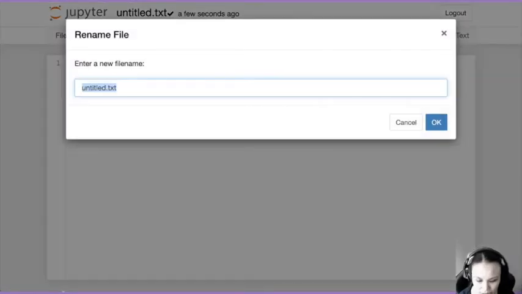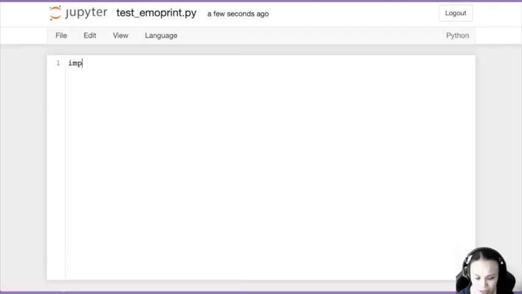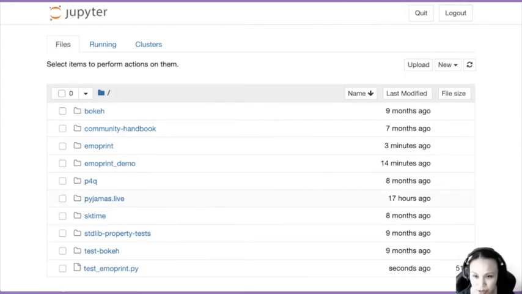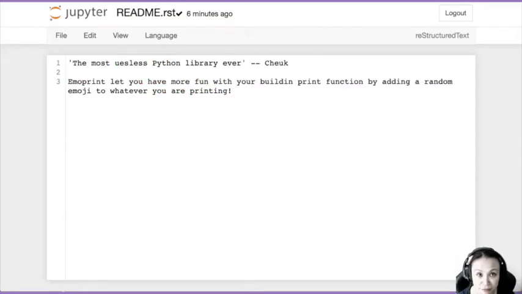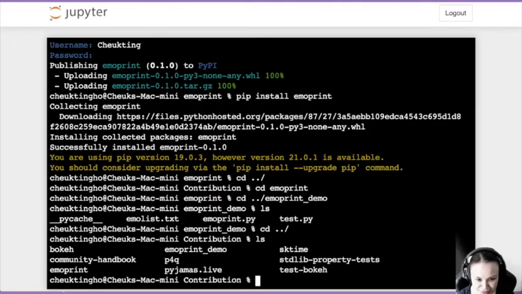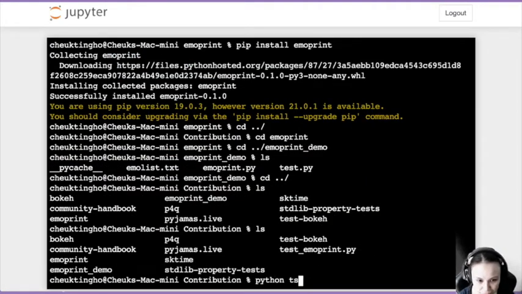So I would do test emo print dot py, and then here I would import from emo print import print, and then now I do the same silly things. This is a test, right? Okay, so now if I run it, because here I don't have anything emo print, if I run this test emo print dot py, it should be the one that I've downloaded, right? I'm finding my terminal. Okay, so right, now I can do python test emo print.